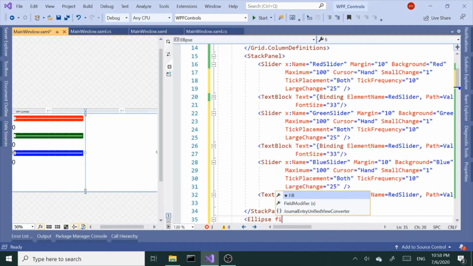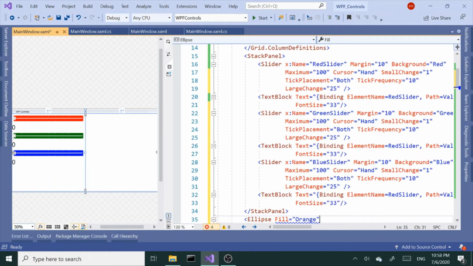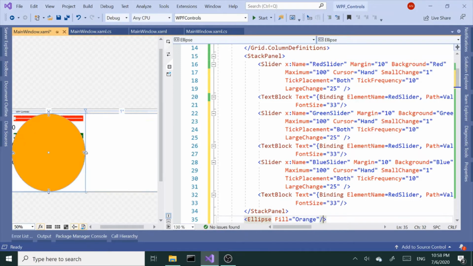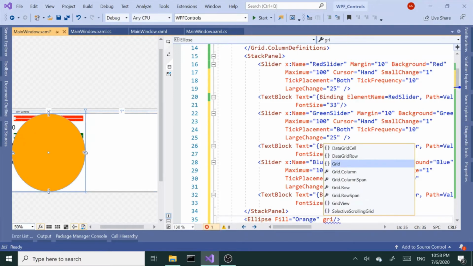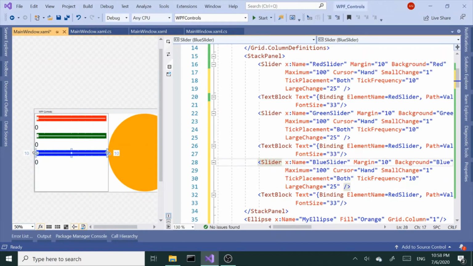Let's get a fill of orange. And let's place this in Grid.Column 1. Okay. I'm going to need to give it a name as well because I'm going to reference it later on. So let's call this myEllipse. Okay. All right.